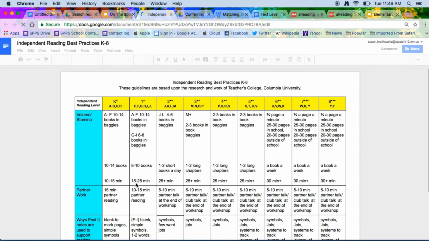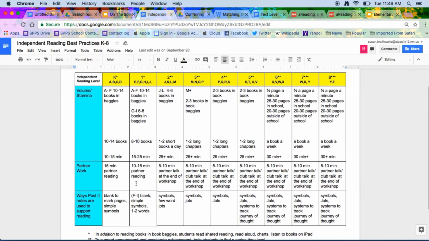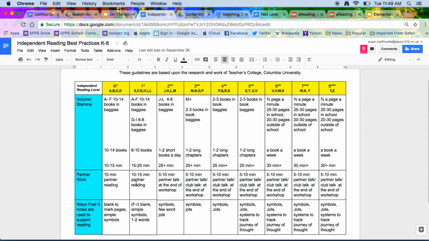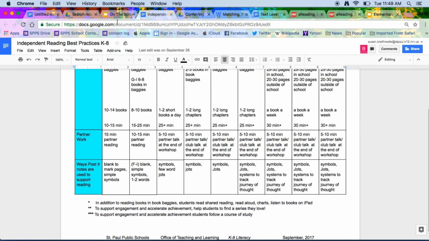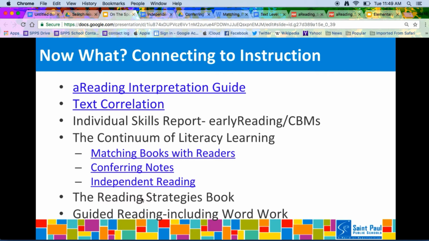And then finally, the independent reading expectations. We also know that in order to increase student achievement and reading proficiency, students need to be reading. And so we've got some guidelines to support how much students should be reading, partner work, and then ways to respond to their thinking. And then finally, many of you have the Reading Strategies book by Jennifer Serravallo, another great resource to teach strategies for students. And then in Fountas and Pinnell's guided reading book or Jan Richardson's The Next Step in Guided Reading it would be to include word work in those sessions. And so those resources would be available to you.